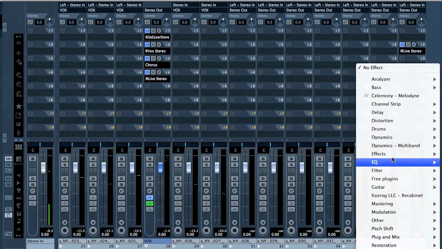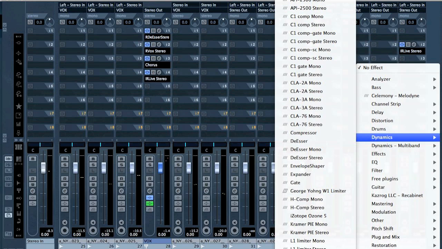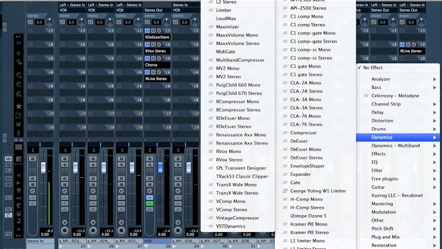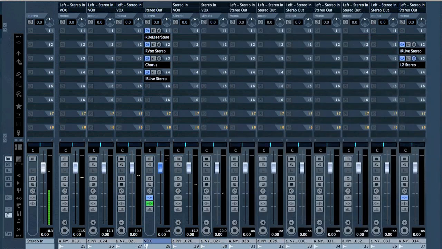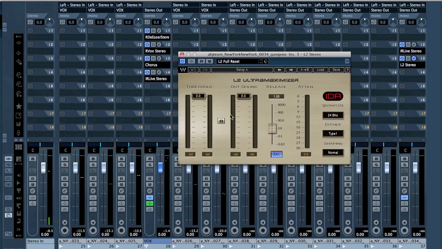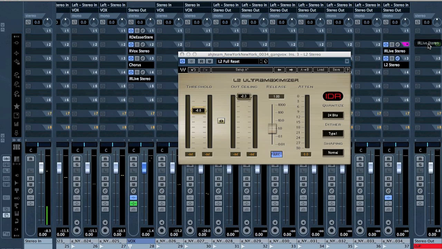And then let's use, I don't know, L2. I used something else. I used Ozone, I think. Put it on the wrong tracks. So they go here.